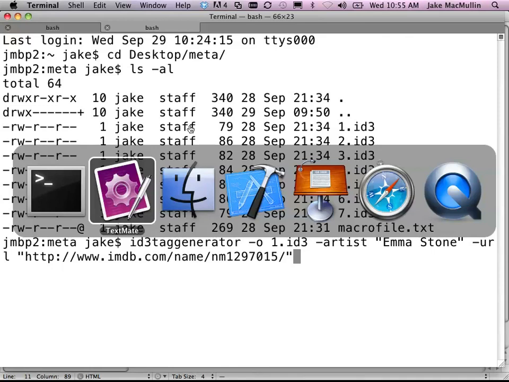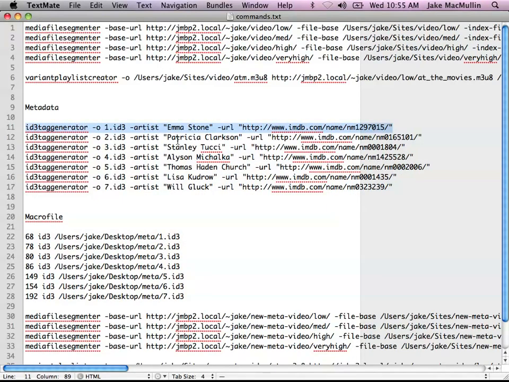I did that 7 times with each of these artists: Patricia Clarkson, Stanley Tucci, Alison Michaela, Thomas Hedenchurch, Lisa Kudrow, and then the director, Will Gluck. So that's the first step: create a single file containing the ID3 tags. Each of these commands is putting two tags in the file, an artist and a URL. You can put as many as you like. The file contains the tags that you want injected at a given moment.